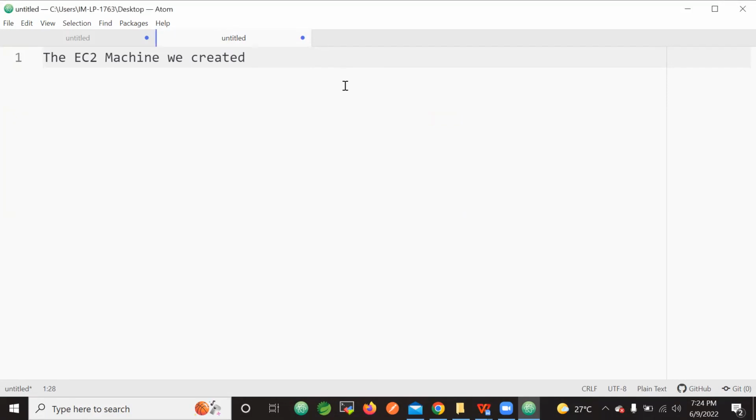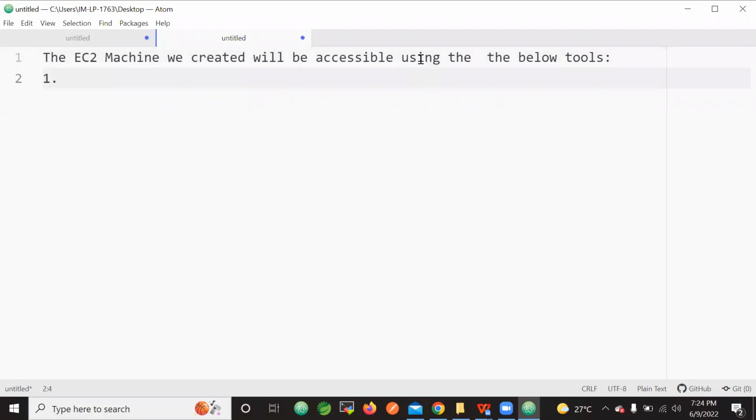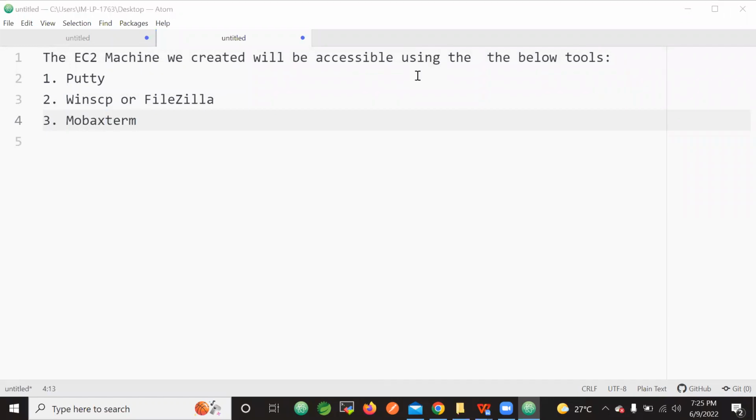So the EC2 machine we created is accessible using the below tools. One tool is what? Putty. And the next tool is what? WinSCP, or FileZilla. And the next tool is called MobaXterm.